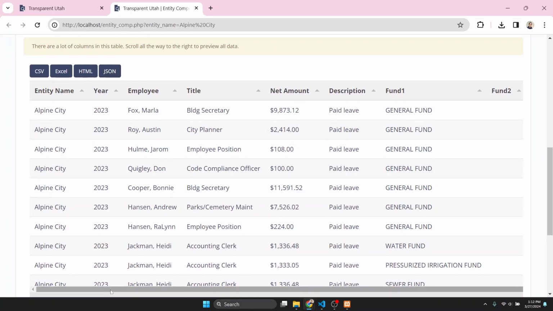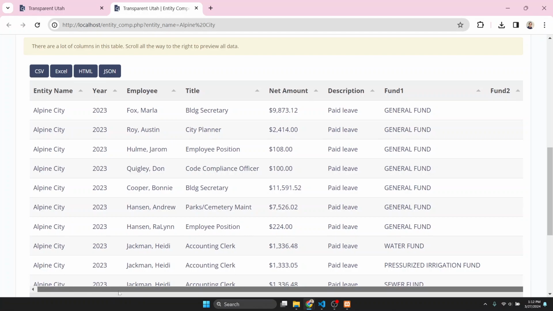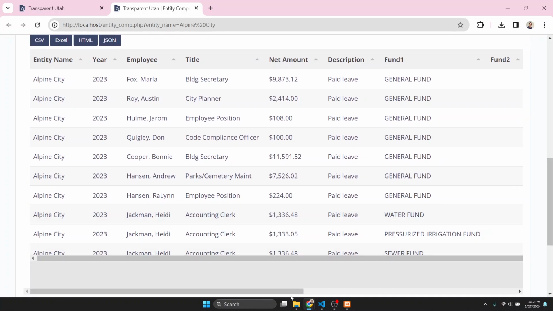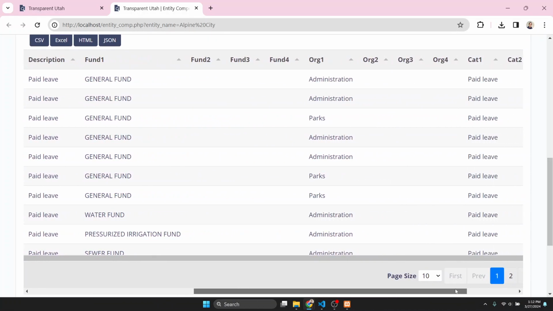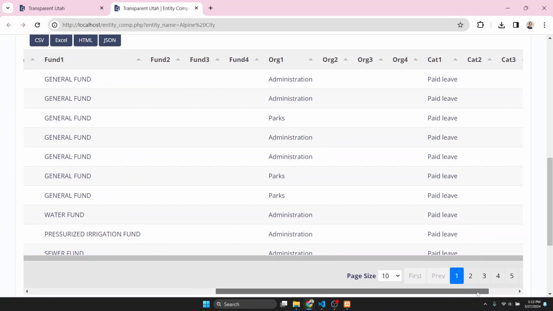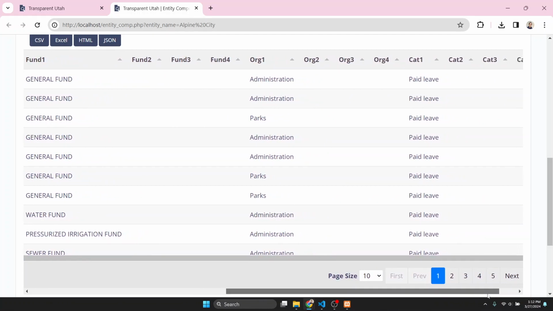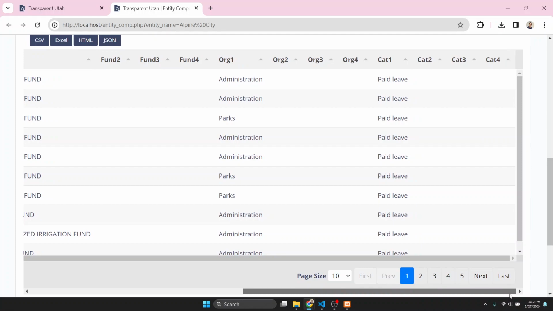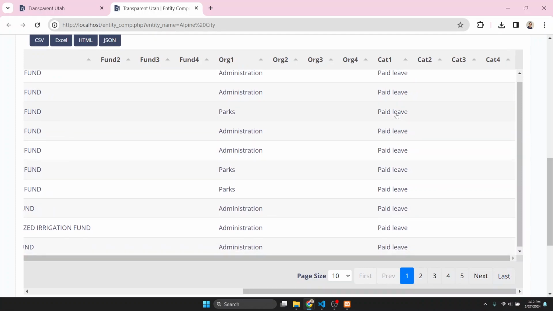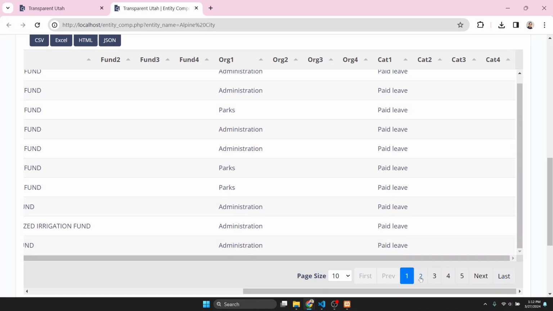We basically give you the entity name, the fiscal year, the employee, their title, the net amount, description of the transaction, the fund information, the organization information, like in this case, the city where this employee is working, and then the category of this compensation. In this case, we have a lot of compensation transactions for paid leave.